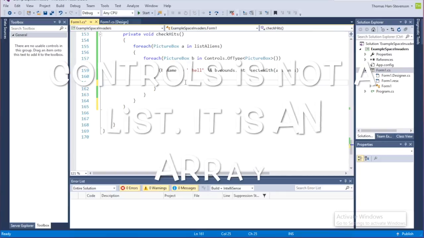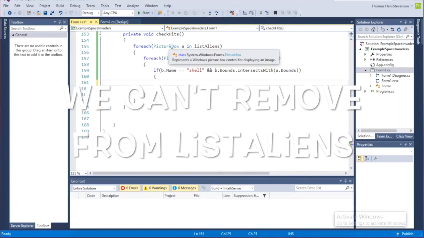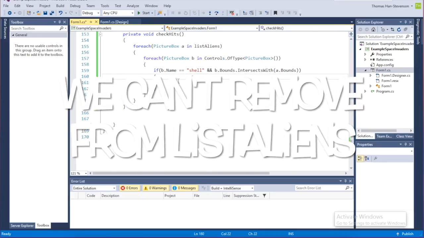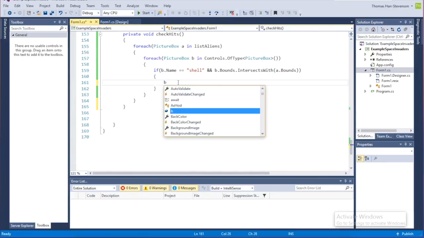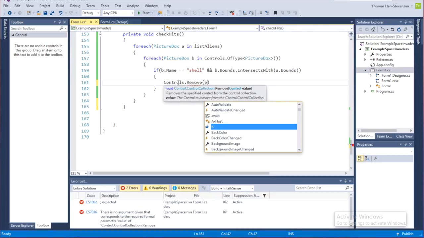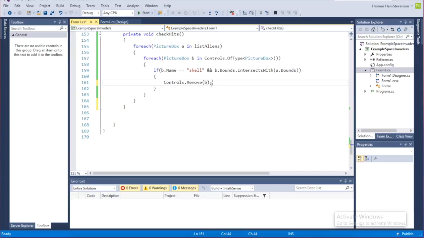The unfortunate truth is that when you're iterating through a list, you can't go removing things from that list at the same time. Okay, so we're iterating through list aliens. We're also iterating through controls. So we can't then go controls dot remove B to remove the bullet because it's hit an alien. We can't remove the alien because it's been hit by a bullet, because we're actually iterating through that list as we speak.